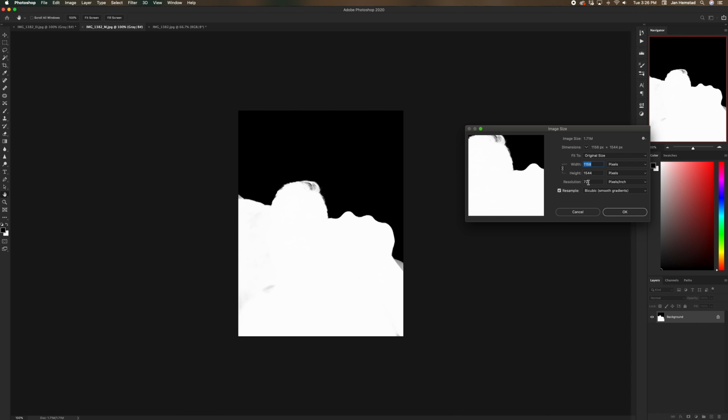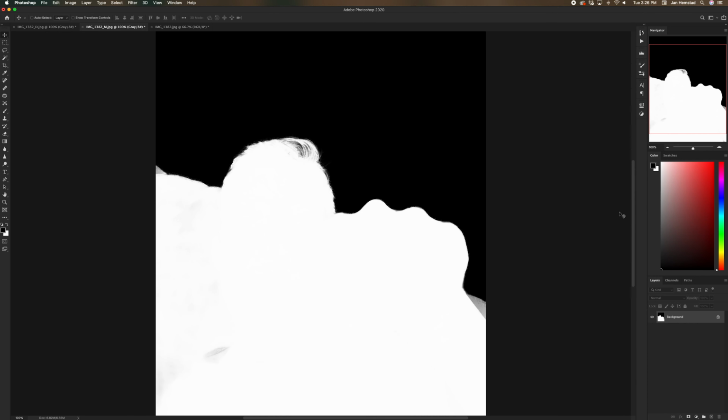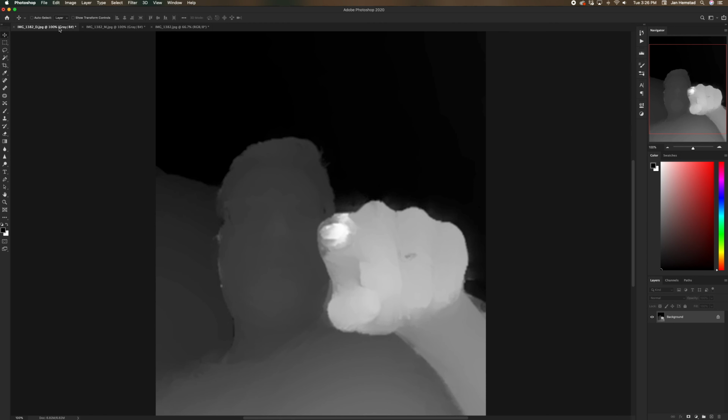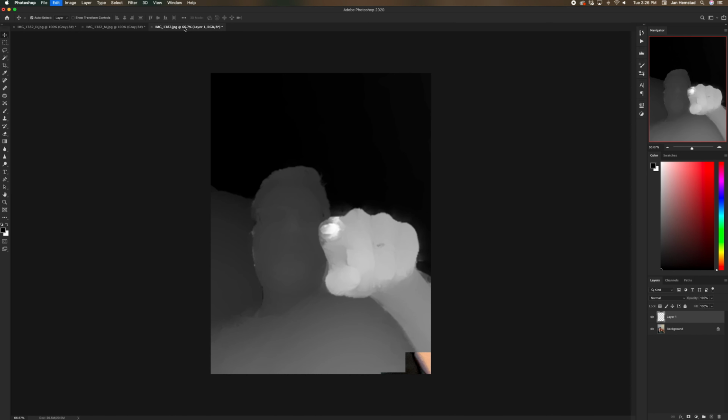So then do the same for the mask, 2316, the layer number should be correct. And then go ahead and select all, copy it, and then paste it on the original image. And there, that should match up correctly. Go ahead and add a layer mask to that.